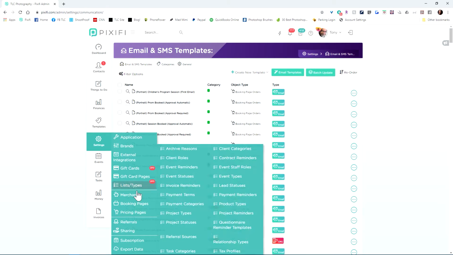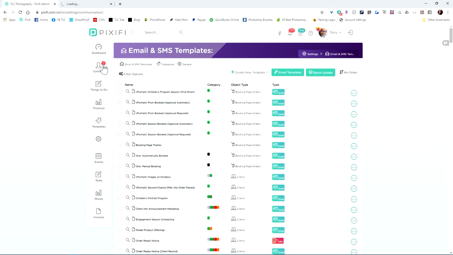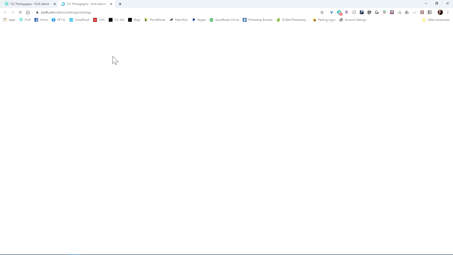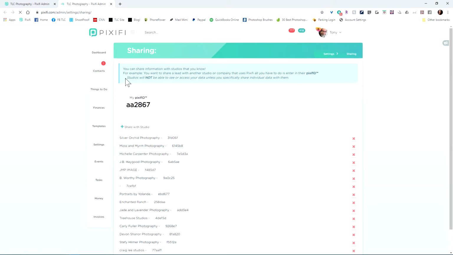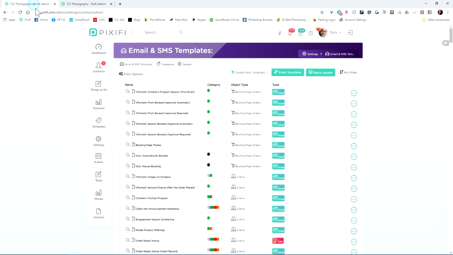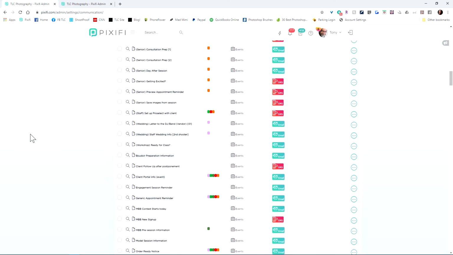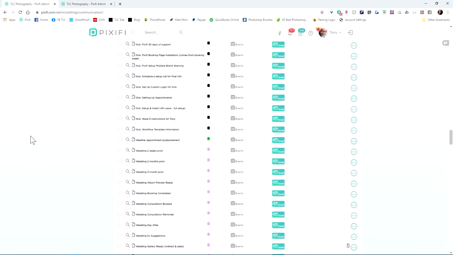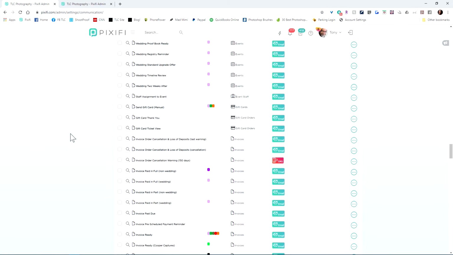In your settings, just go down to sharing, and your sharing ID is right here at the top. It's usually a six-digit number, and it says My Pixify ID. Just send that to me. I'm happy to send any of my emails to you so that you don't have to try to recreate them. It's really good stuff to be able to share in Pixify. Thank you, Tim.